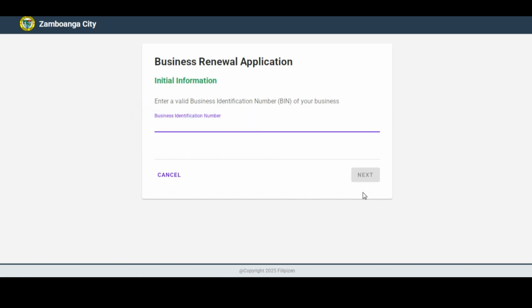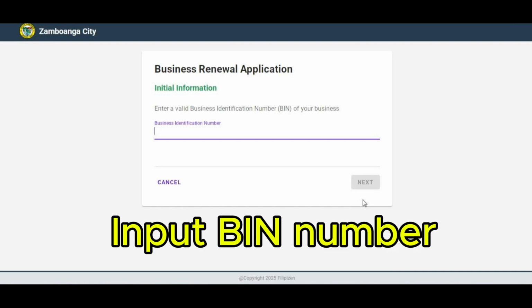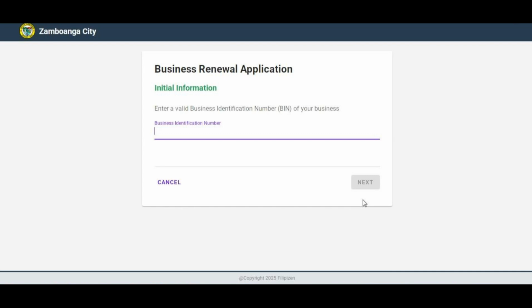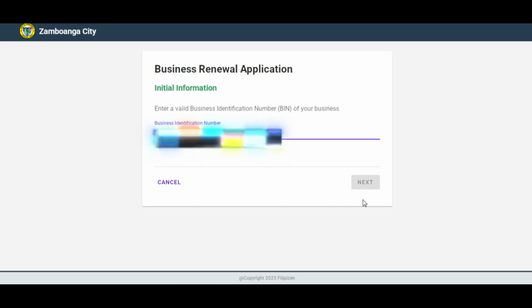So proceed tayo dito sa BIN or business identification number of your business. Makikita natin yan dito sa mayor's permit sa baba, lower portion. So ang ita-type natin the last 7 digits po. Actually mahaba yan siya, but yung i-input lang natin the last 7 digits, then click next.